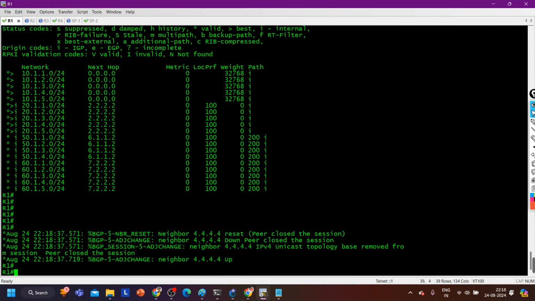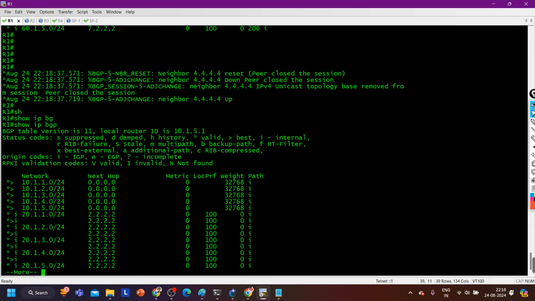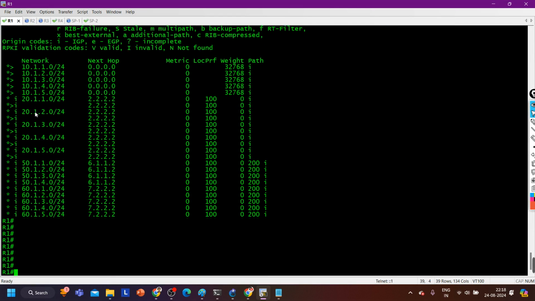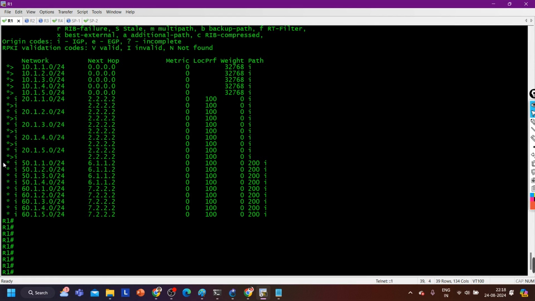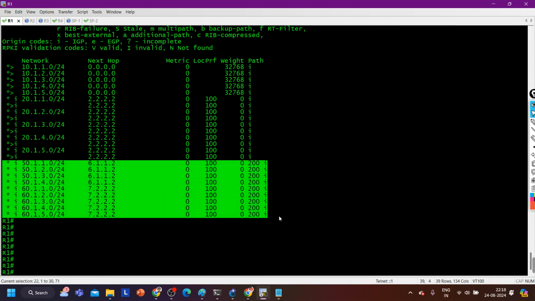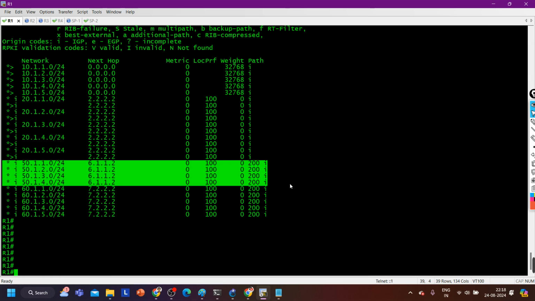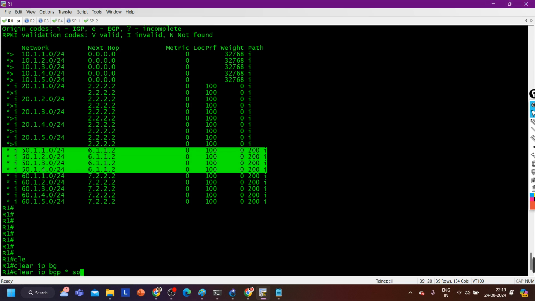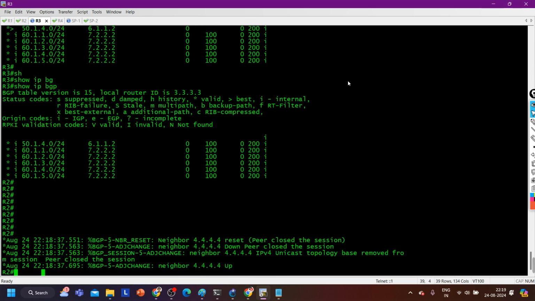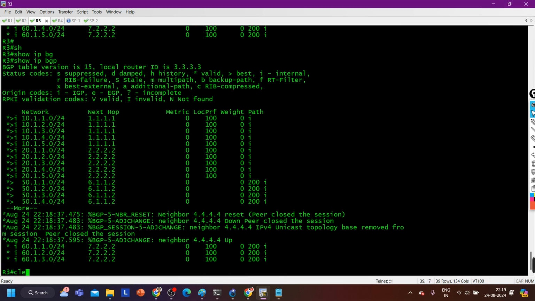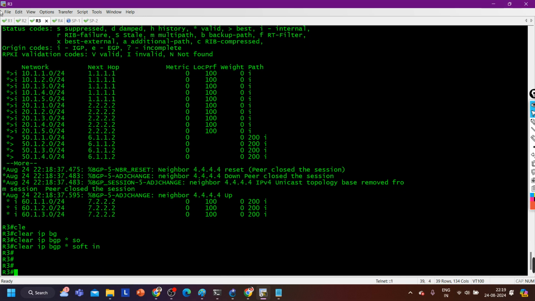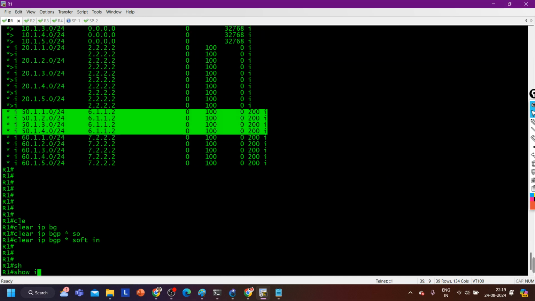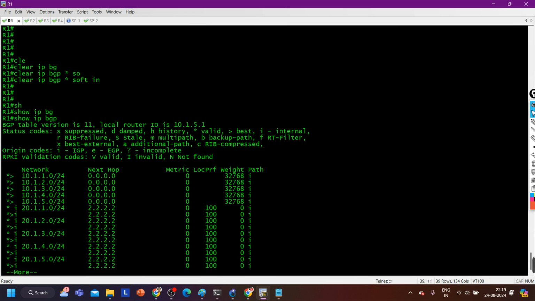Now on router number 1, show IP BGP. For all 50 prefixes, 20 prefixes. For 20 prefixes, now it has installed 2 paths. For 50 prefixes, still... clear IP BGP star soft in. Even I can clear on router number 3, clear IP BGP star soft in. So show IP BGP.